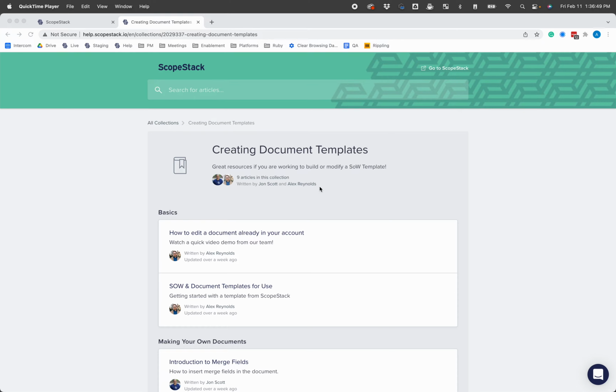So today what I'm going to be talking about is how do you take the information that's in the platform and apply it to a document template to get the correct output that you're looking for.